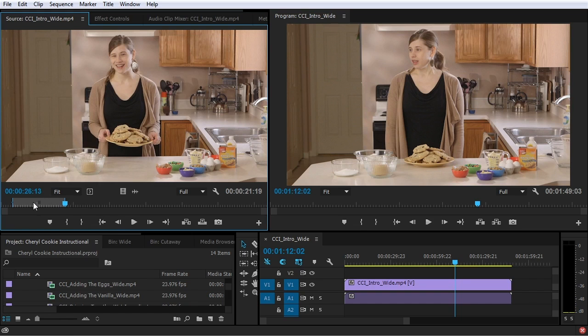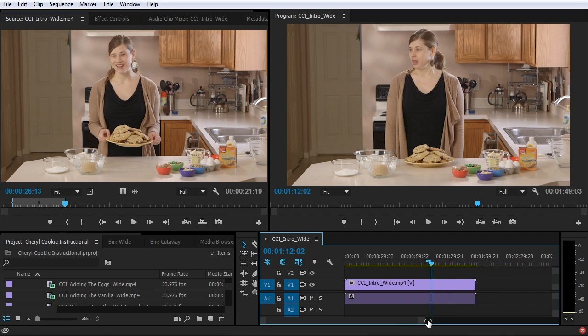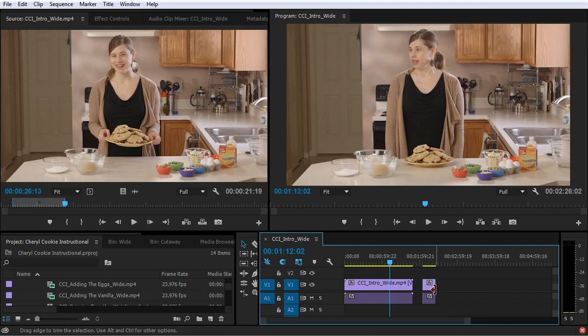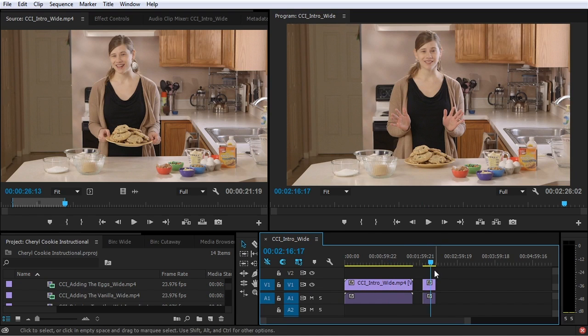And when I do that, you can see that now there is this in out point selection, which is showing me where I've marked the in and the out point in this entire clip. Now, if I were to make a little space in my sequence here and pull this clip in, you can see that this media clip is much shorter. This is the same exact clip as right here. These are both the CCI intro wide clips.